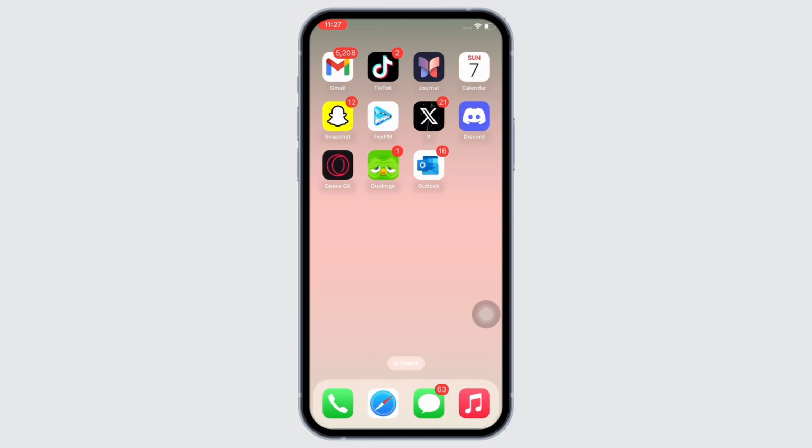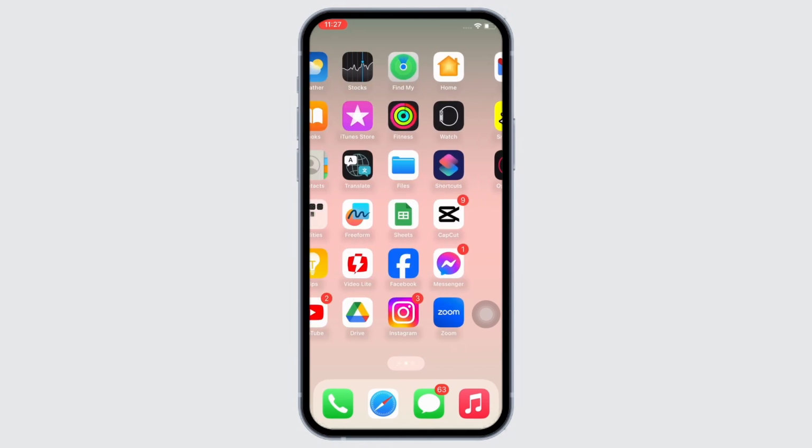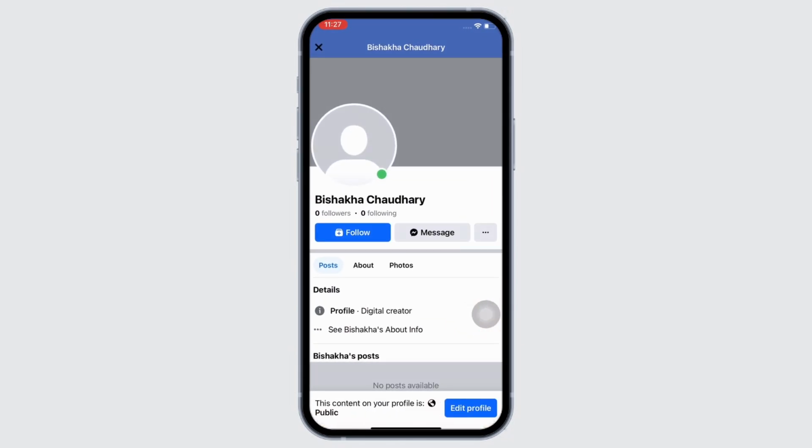Firstly, open App Store and see if your Facebook application is updated or not. And if not, then go ahead and update your Facebook application. Now open the Facebook application and make sure you are signed in.